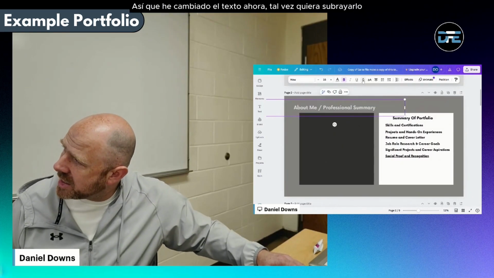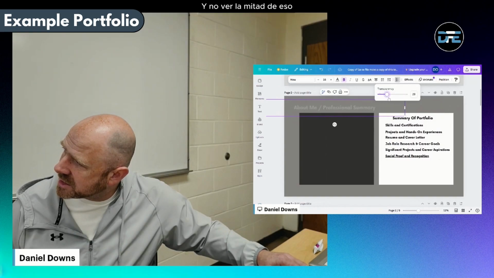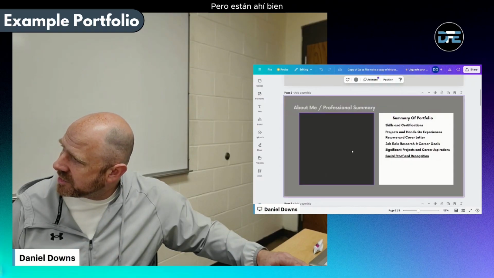Now maybe I want to underline it. Maybe I want to align it. I could make it bullets. I could make it transparent by dragging this and not see half of it. I could also give it effects. We'll hold off on the effects for the portfolio, but they're there.